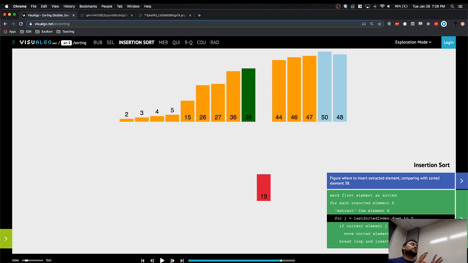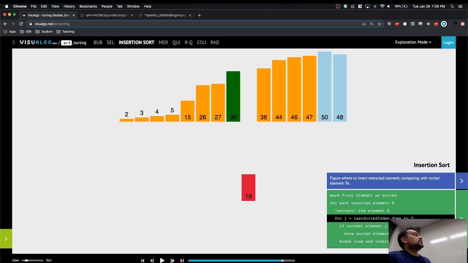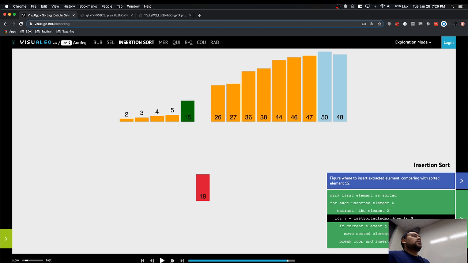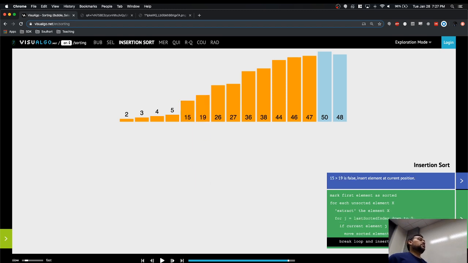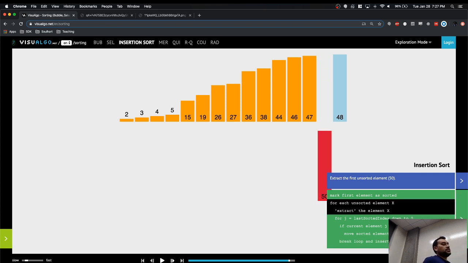Two loops, the second is going backward, and the condition to stop is when the number that it is comparing with is smaller. 38 is larger, keeps going. 36 larger, keeps going. 15 is smaller, and that's the stopping condition of the inner loop, and it inserts it over here. But the outer loop is still going on because we still have 2 more elements, so it's going to come back to 50 and start again.